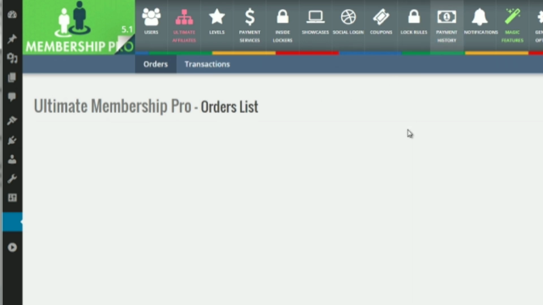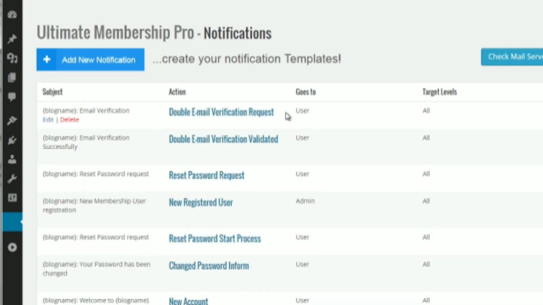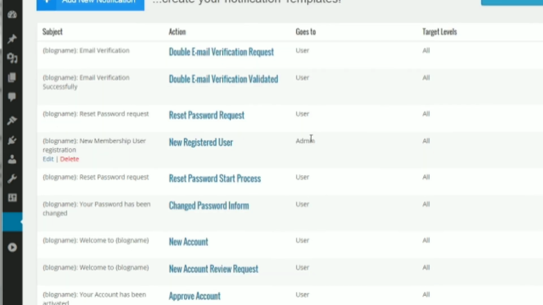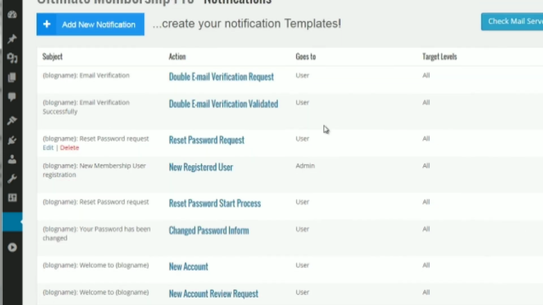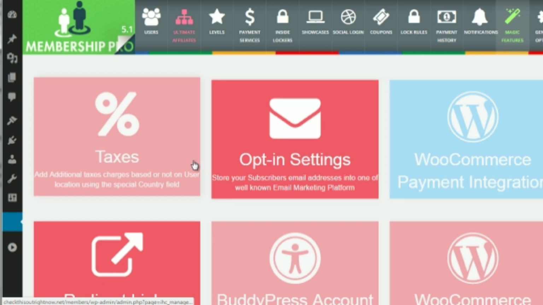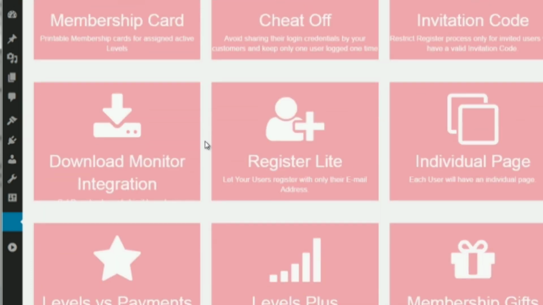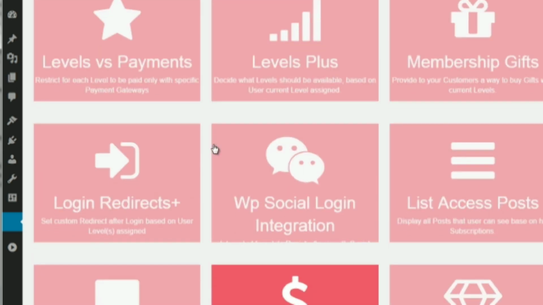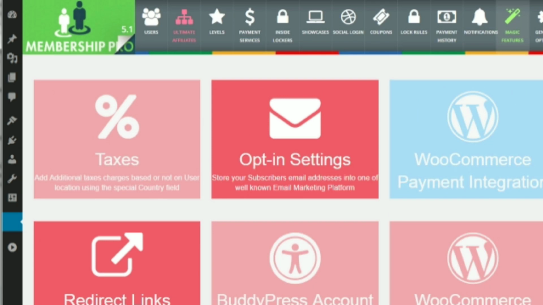Then of course you have payment history, which is basically your orders, and notifications, which is basically your email notifications, the emails that the users get and the emails that you get. You can tweak them, add your very own name to them and all of that. And then you have magic features, which are additional options and integrations and all these different options that will add more value and interaction to your membership site.